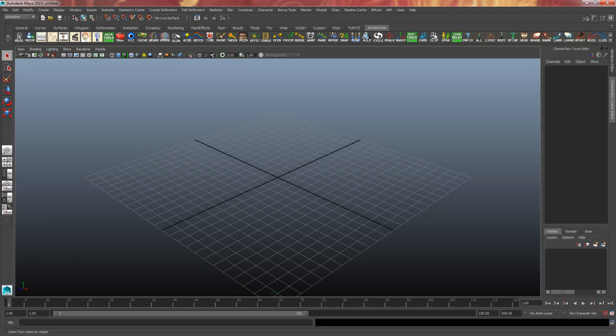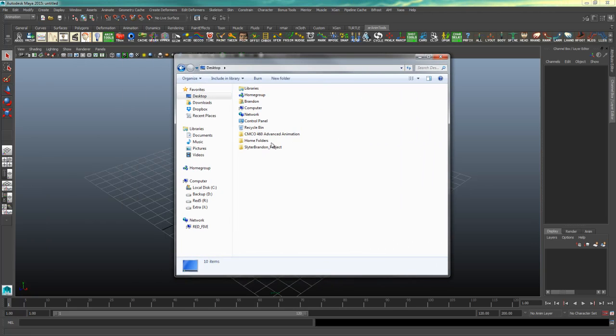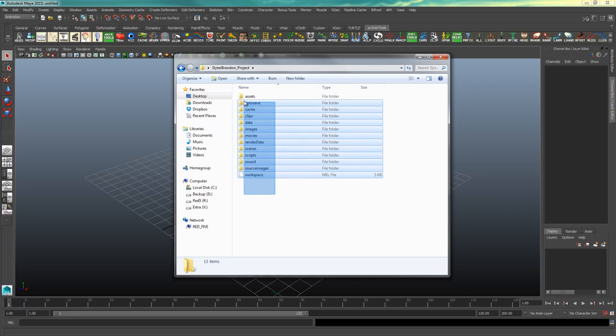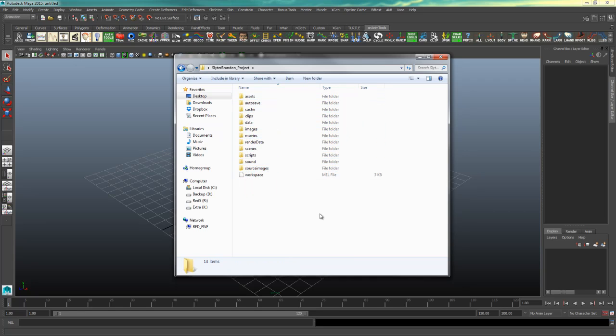I already created one, so I'll just open that up and show you how it looks. Once you go to the desktop, you'll see this folder here. You open it up. Gives you all your primary folders that you use for all sorts of things.